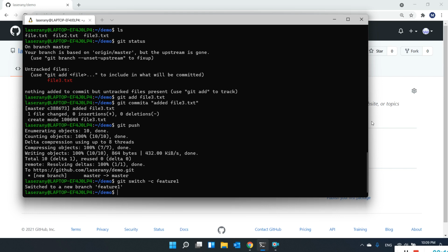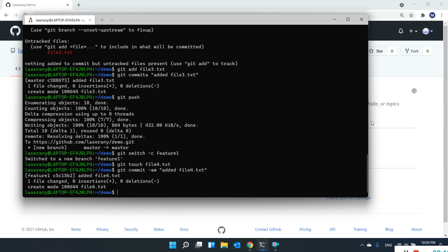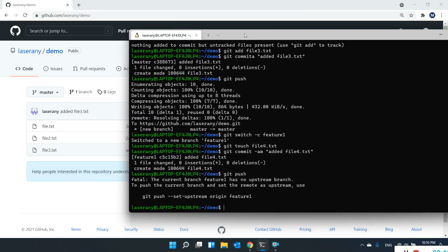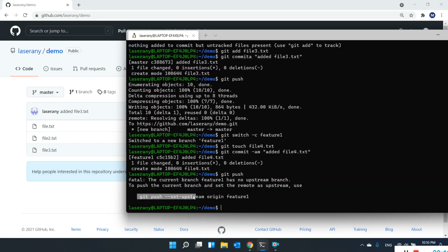And I will create a fourth file. So I will say touch file4.txt. And now I will commit the file. And now I'm going to show you what happens if you run git push. It will ask you to set the upstream first before you run the git push, because right now there is no branch called feature1 in here. And there are 2 ways to set the upstream. You can run this long command, or you can pass the -u option to your git push.